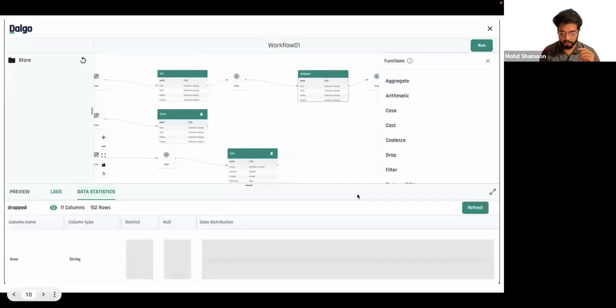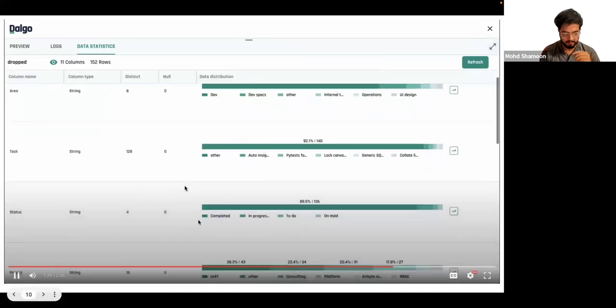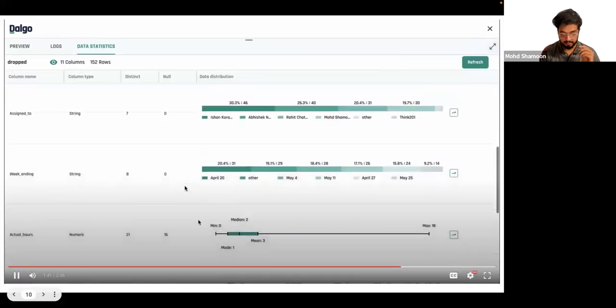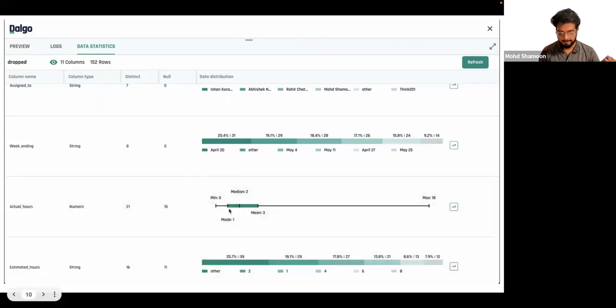And finally, I want to show you, earlier it was all for the string column types. And for integer column types, we show stats for the minimum, maximum, mean, median, and mode. So we can say in the numeric, the minimum was 0 and the maximum actual hours were 18. And this other type sheet.